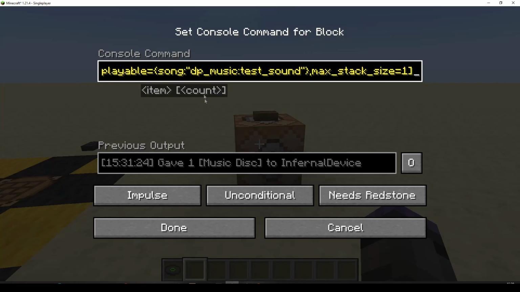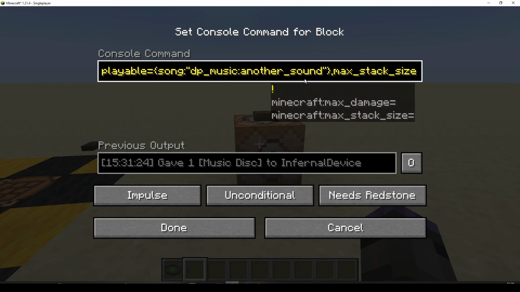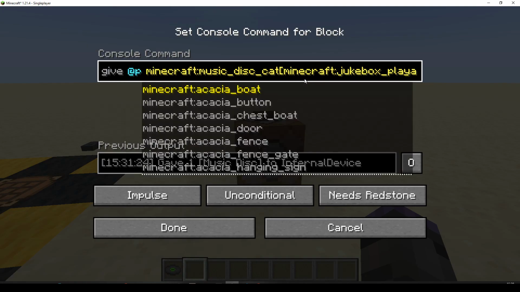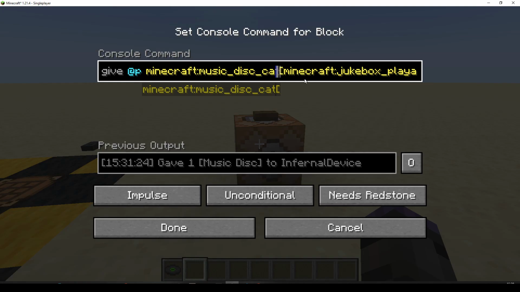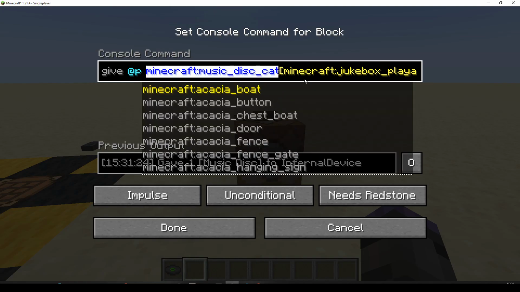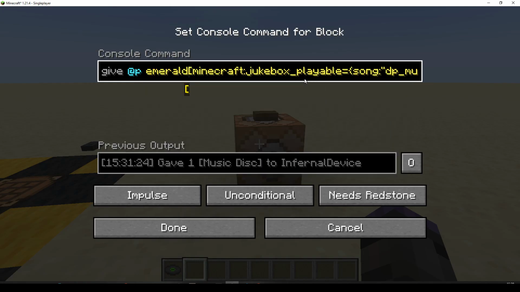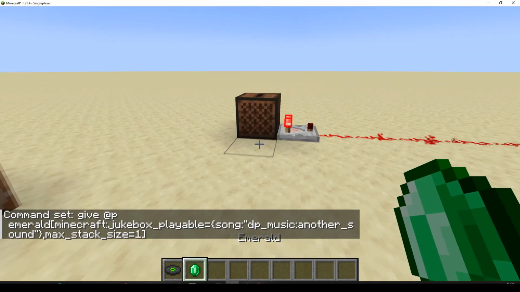Let's have a look at this. So DP music test sound. Oh god, I've forgotten what we called it already. Did we call it another sound? We did. Cool. And you don't have to have a max stack size. And also, it doesn't have to be a music disk. You could change the item model to a custom item model, or I just have it as an emerald. Done.